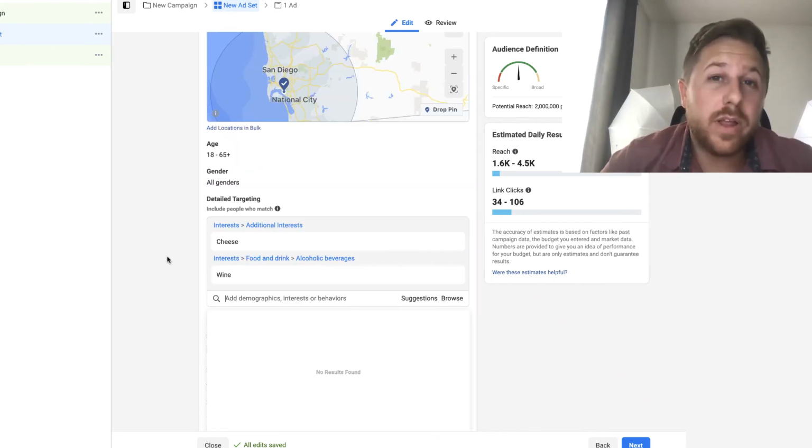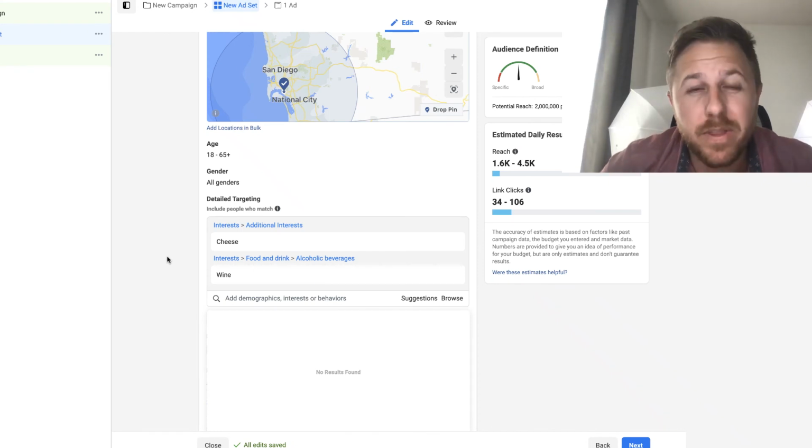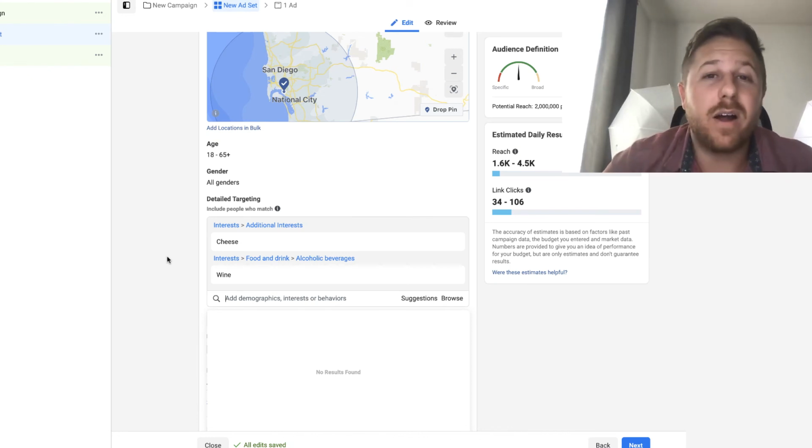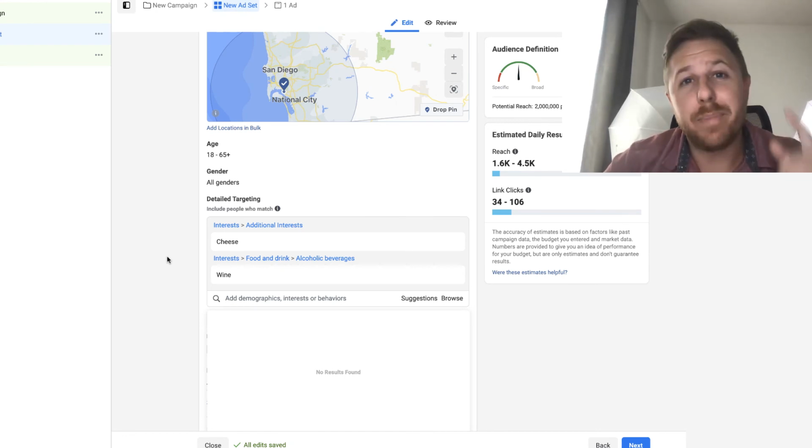So now you are really pinpointing your audience, and hopefully you get more sales rather than targeting people that are probably not even interested in your product, random cities that probably don't even know what a cheese board is. Now you have that audience that is ready to buy your product, and they're actually going to click on your ad and buy that product.